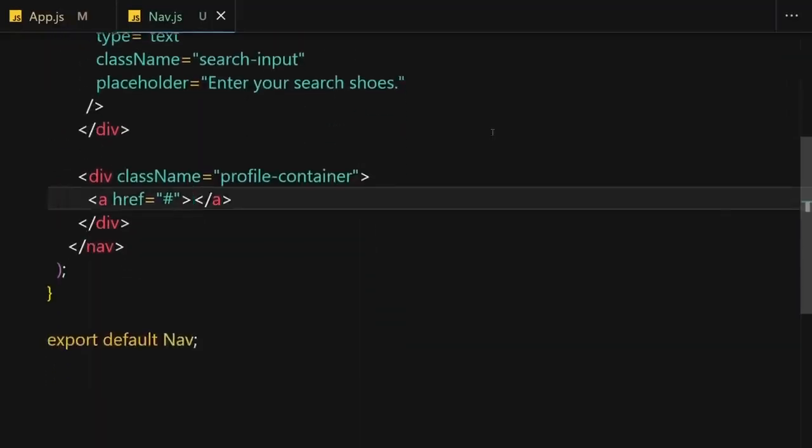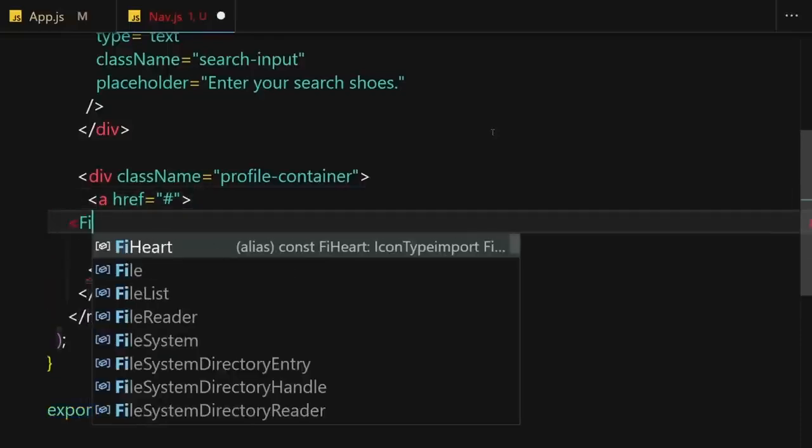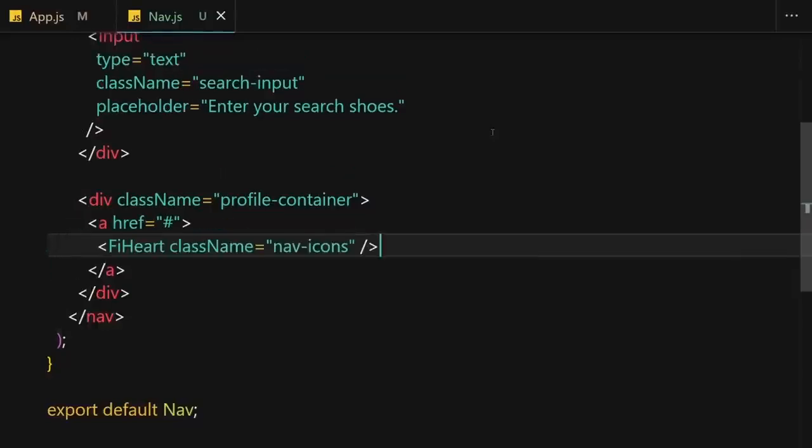So here you can see we have this first anchor tag. I'm going to use it right here. We have FiHeart. I'm going to use that and close it, not like that, but let me write a slash. And here I'll give it a class of nav icons as well. Now let me save that.